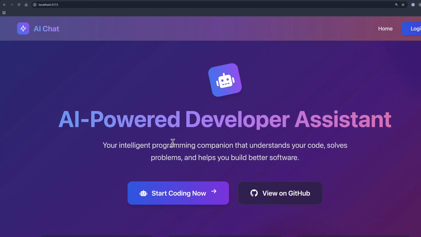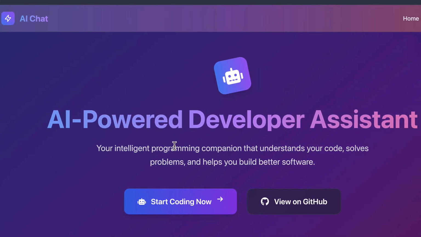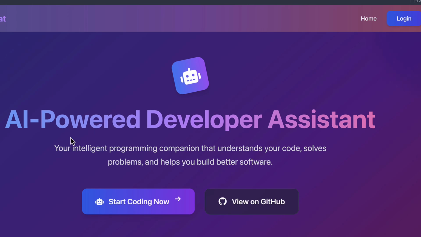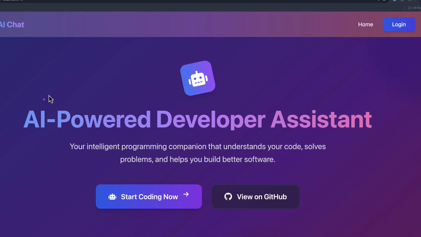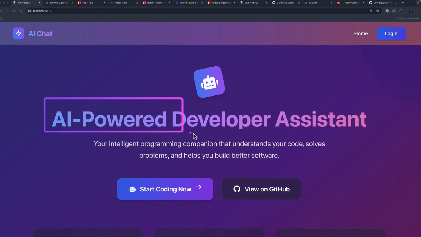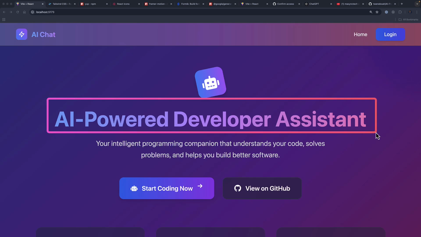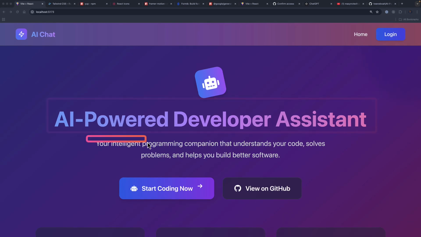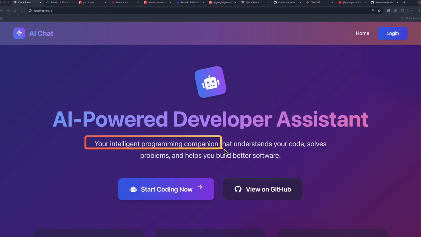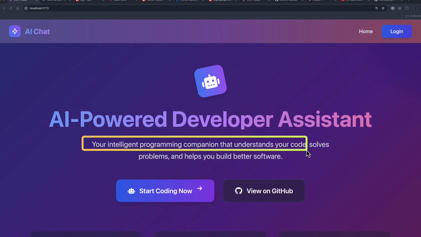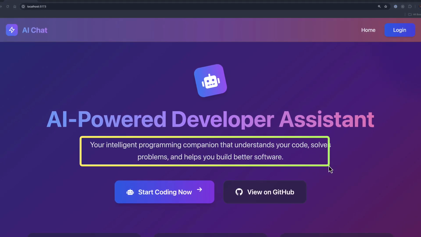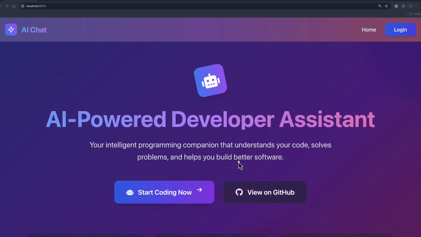If you want to use AI to build your custom application, then you are in the right place. For this project, we are going to build an AI-powered developer assistant application, and that is your intelligent programming companion that understands your code, solves problems, and helps you build better software.